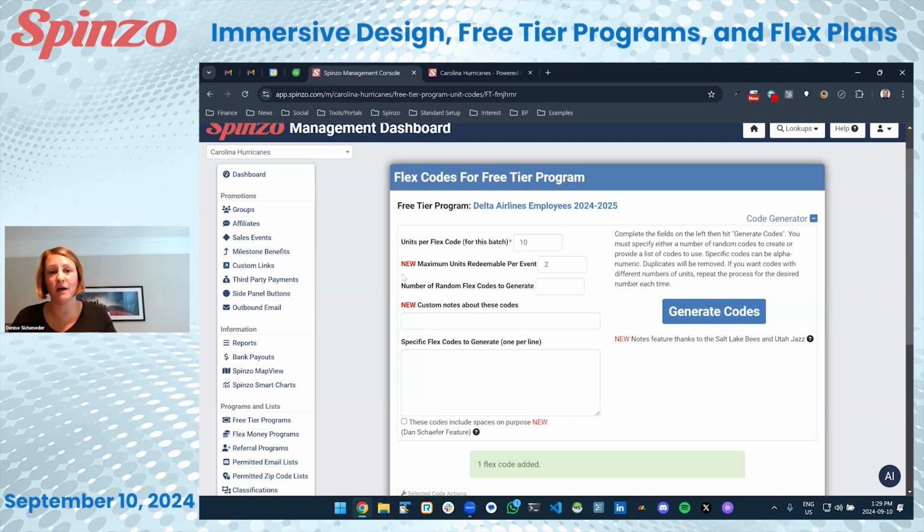Are flex codes better than gating by email domain? Great question, Megan. They're used for different things. I mean, flex codes are going to limit based on the amount of the code.